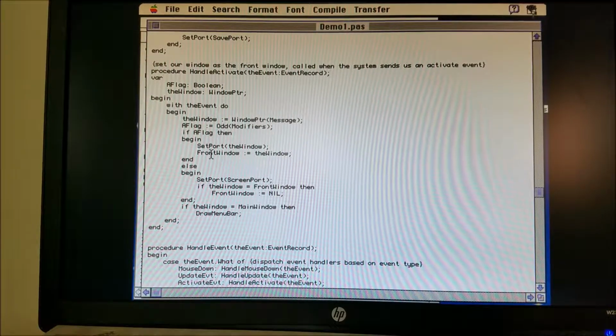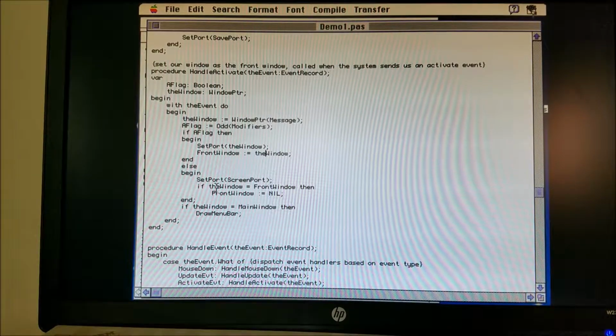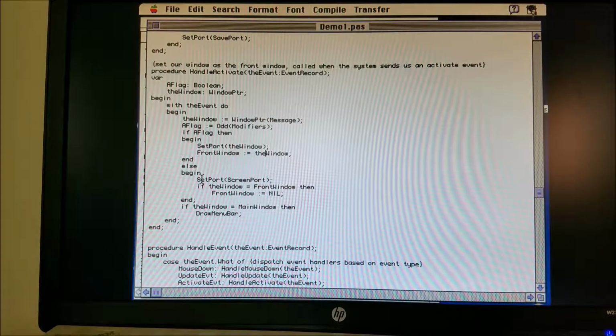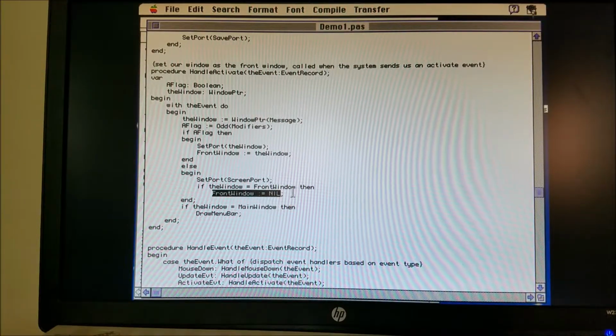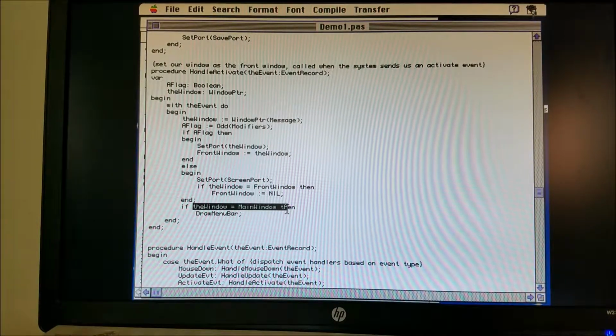So if the window is active, then we're marking our front pointer equal to the window which is now in front. I'm guessing this is if no window is active, then we'll set front window to nil. So probably there's a click on the desktop or something. And if the window that's being activated is our window, then draw the menu bar for our window.